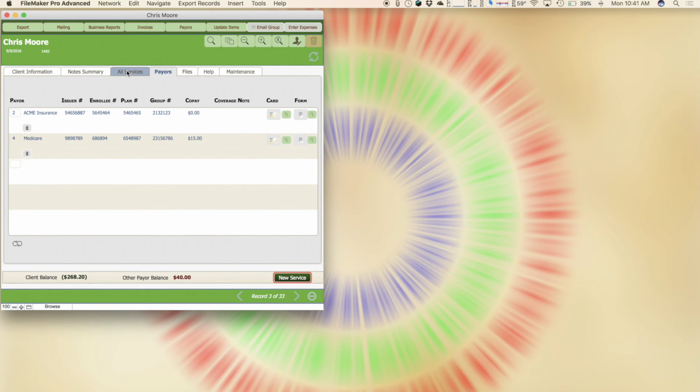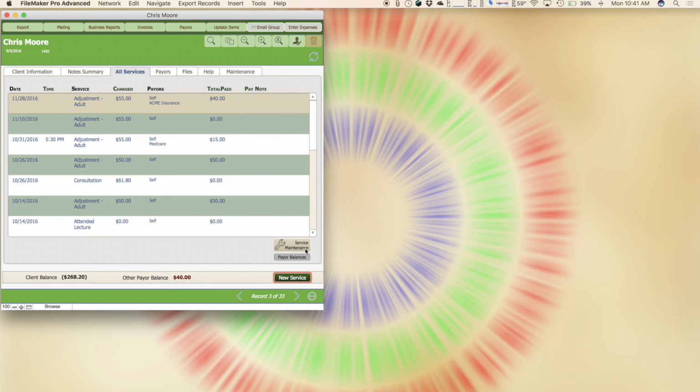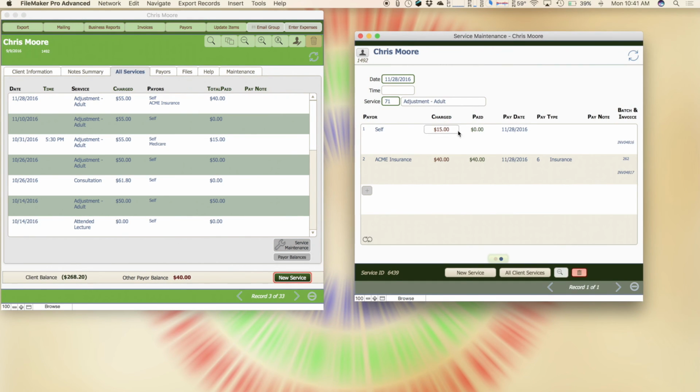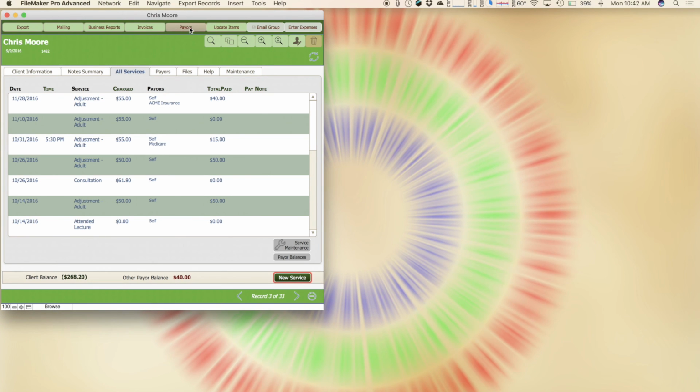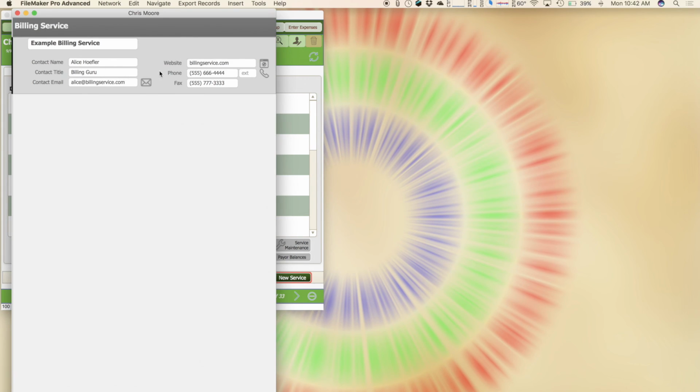Then when they have a service, and let's just look at an existing service, we can bill both themselves for a copay and the insurance company. And we can even bill multiple. I could bill supplemental insurance here as well. Then we make sure that we have a billing service set up. So we just put our billing contact in here, so that way when we hit email, it will email this email address, right?